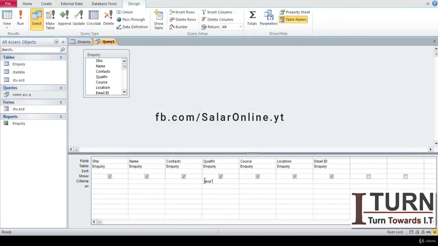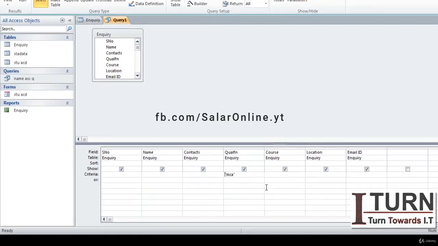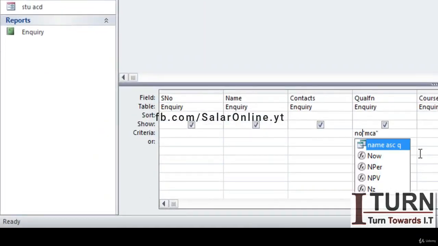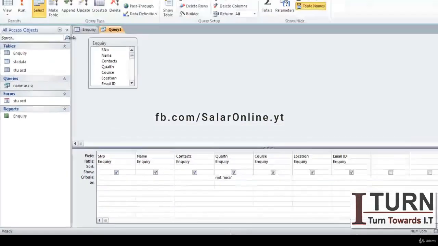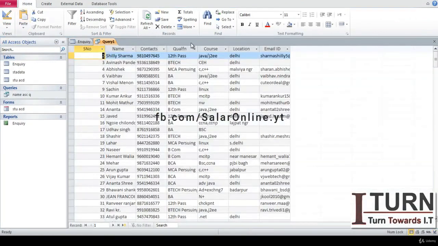So here MCA is coming. However, if you don't want to see MCA, you want all those candidates who have not done MCA, just opposite to this, so simply you need to write not MCA. That will serve the purpose, and here you can see not a single MCA is coming.